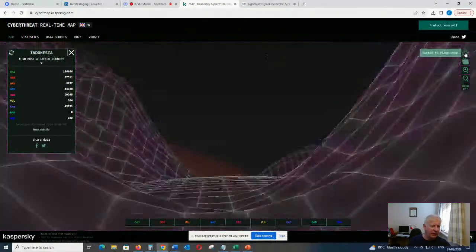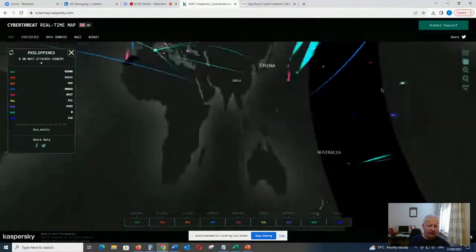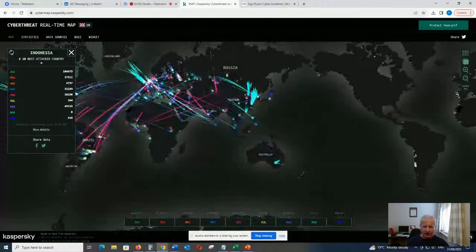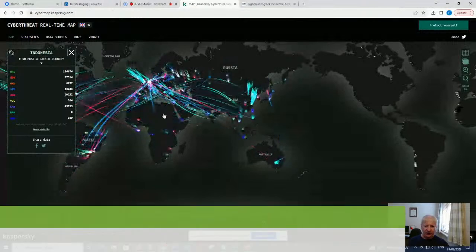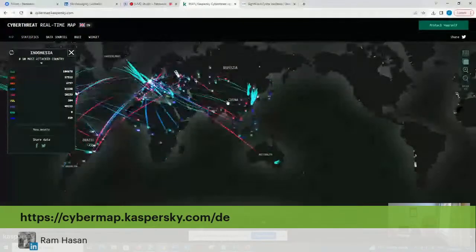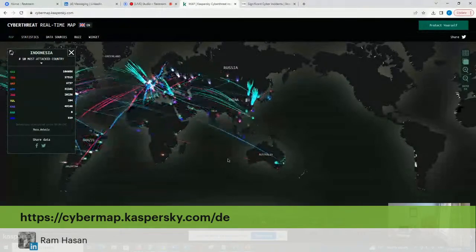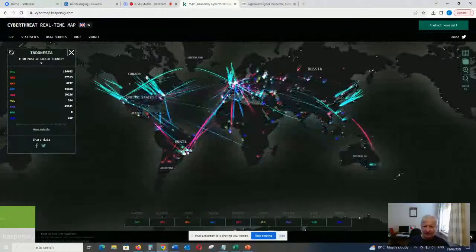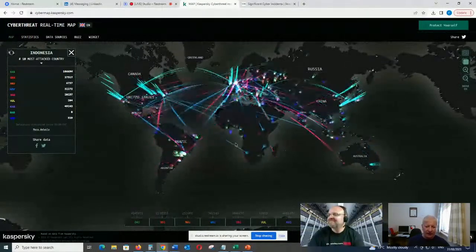Just over on the left here, I'm going to switch over to the flat version to give you a better look at the geographical location. It looks like there's a lot of stuff happening in China. Europe seems to be fairly popular. Let's have a look at America there. So a lot of activity there.